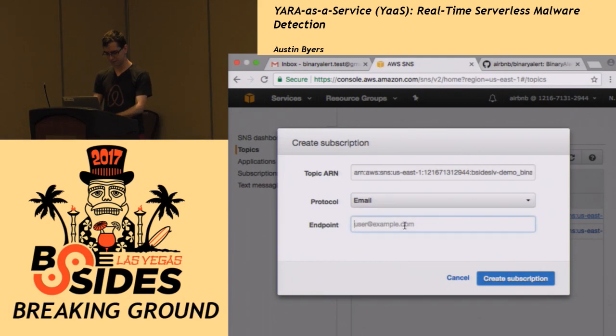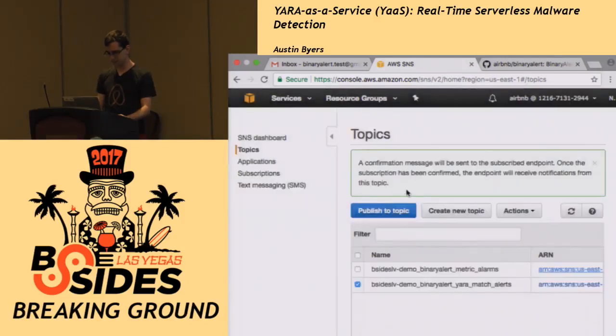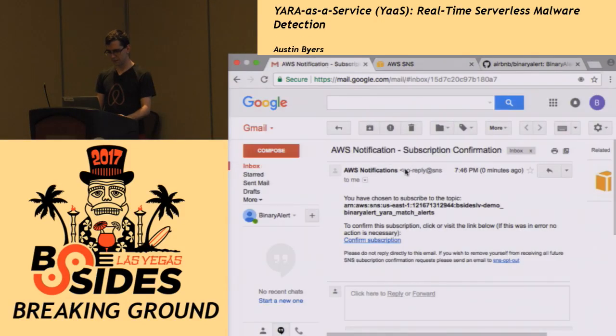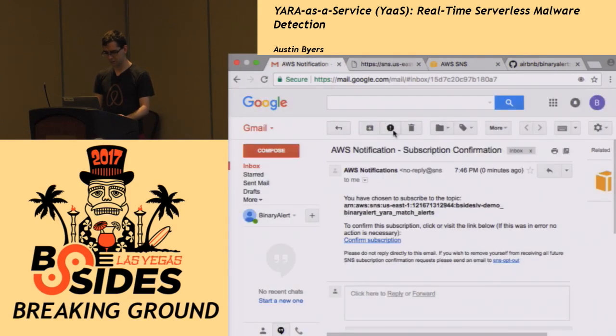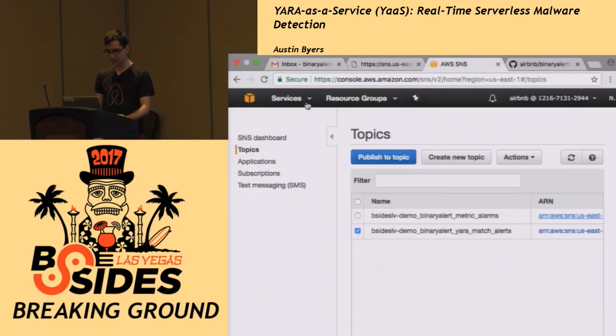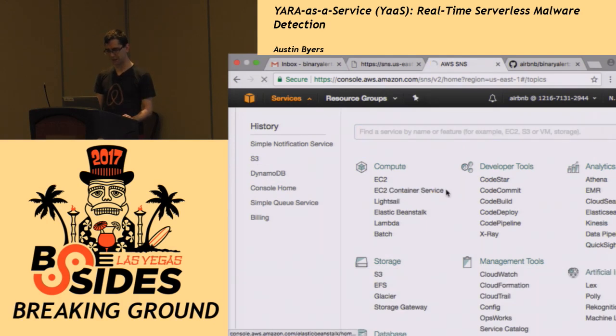So email binaryalert.test@gmail.com. Create subscription. And then we're going to confirm subscription. And now we should be good to go. So that's it. Now it's sitting there waiting for input.